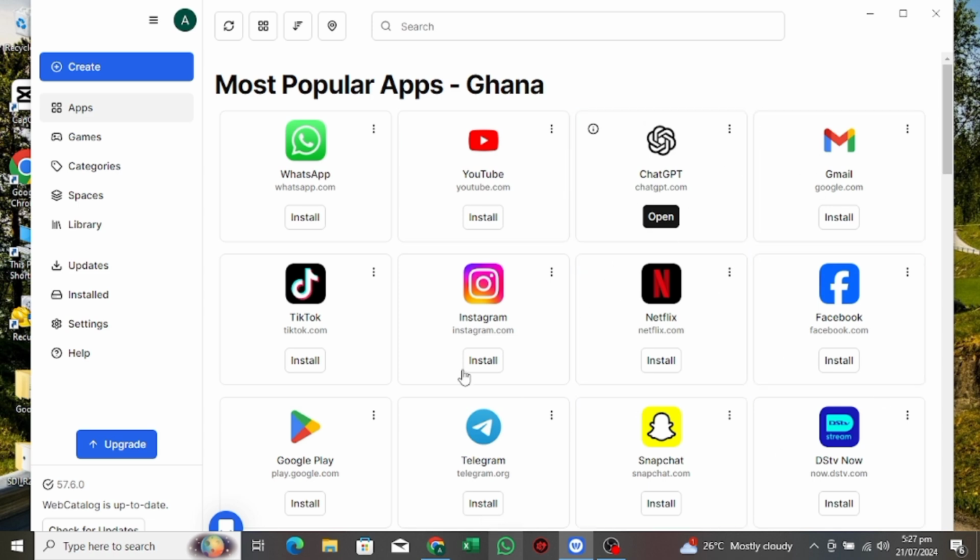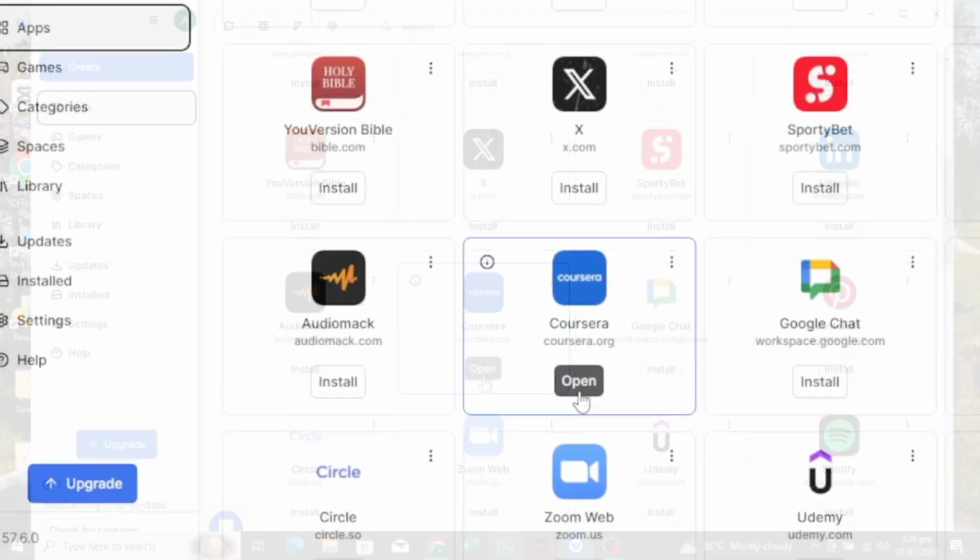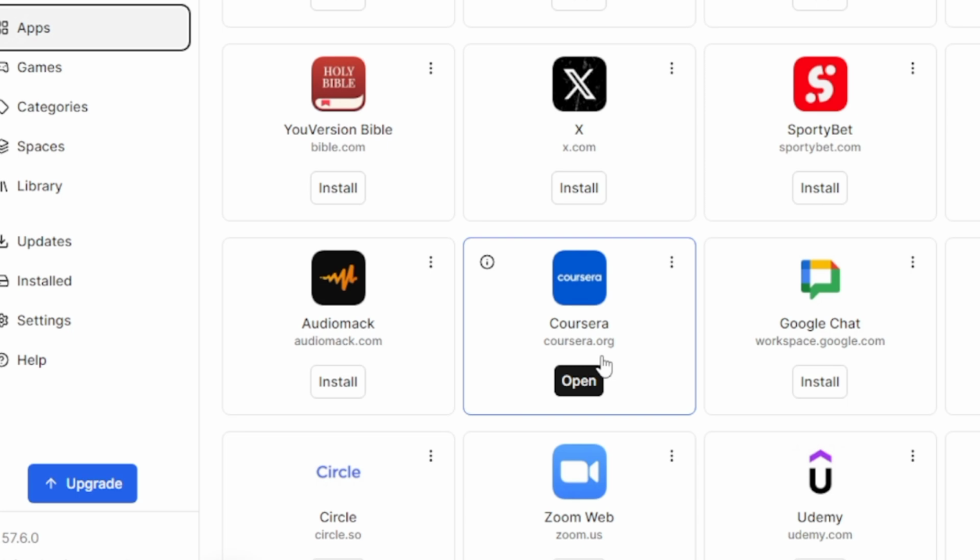It presents you with the ordinary applications that you used to see on your mobile phones, but you never imagined that you could have them on your desktop, and that you have to pass through so many difficult ways to have them there. But with the help of Web Catalog, with one click, you have it installed on your desktop, just like I've already installed ChatGPT on my desktop, and I also installed the Coursera app here. Like you see beneath here, it's asking me to open. This is it.